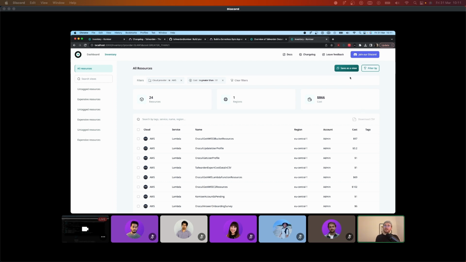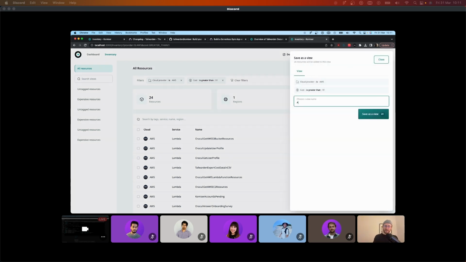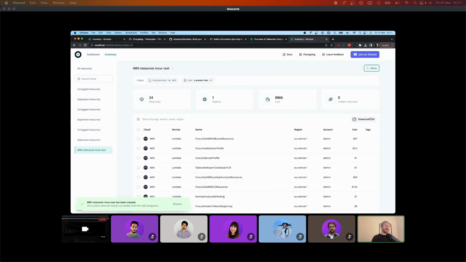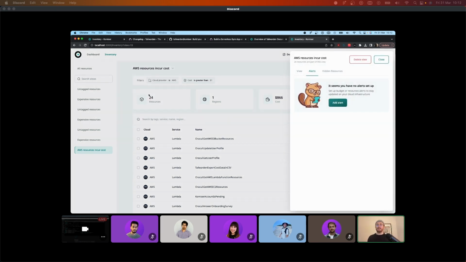Cool. So I'm just going to save this as a view. AWS resources that incur cost. I'm sure there are so many better names that we could use. And okay, so here we have the custom view. What we can do now is add alerts against this custom view. We can do it by clicking right here, or you can click down right here and set up your alert. So let's go ahead and do that.